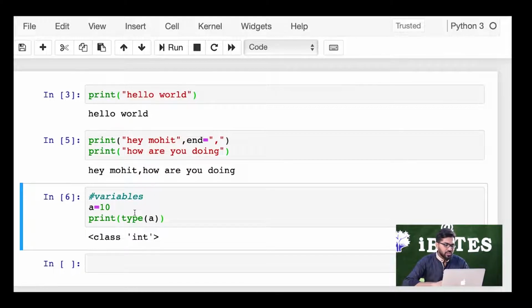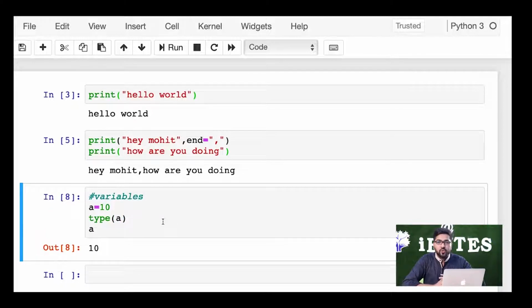Another thing I want to tell you is that even if you don't write print over here, even if you just write type a, it is still going to tell you the answer. Basically whatever you write in the last line, you get in the answer. If I write a over here, I am going to get 10. This time I did not get the answer of type a, I got the value of a. Basically whatever we have in the last line of the full block, let's say we have 100 lines in one block, if you run that, the last line is going to show as an output.